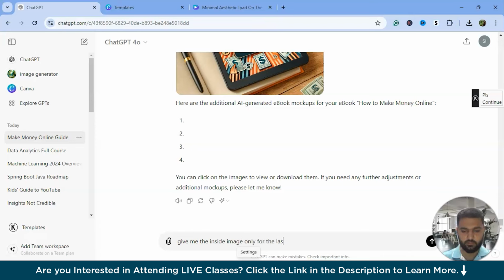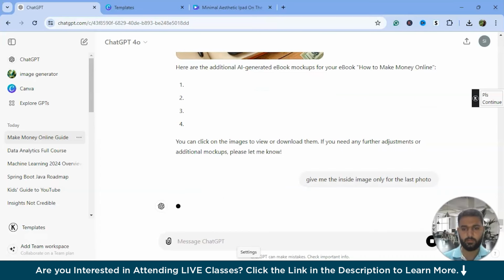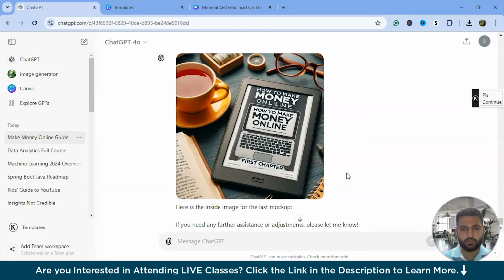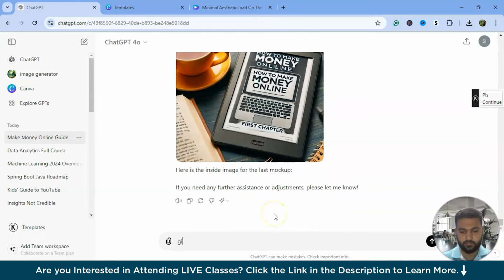for the last photo. So basically, you have to manipulate ChatGPT to give you the exact thing that you are asking for. For that, you have to write the prompt multiple times. Sometimes it happens, so it's pretty normal. So don't just get frustrated with that.